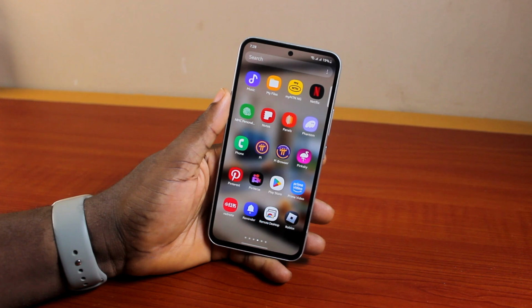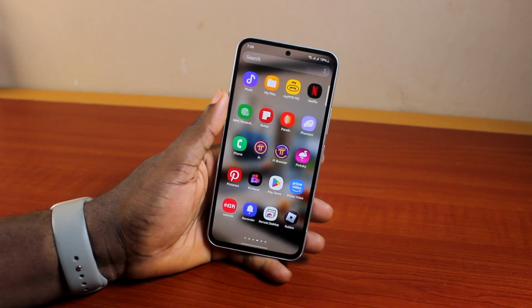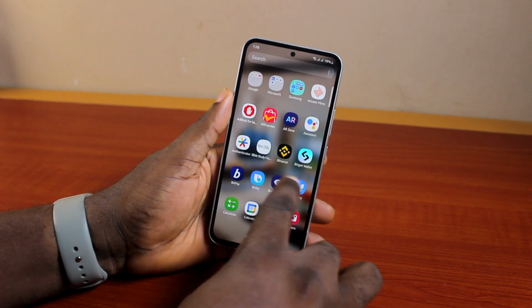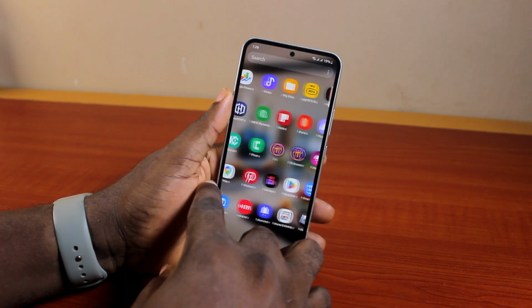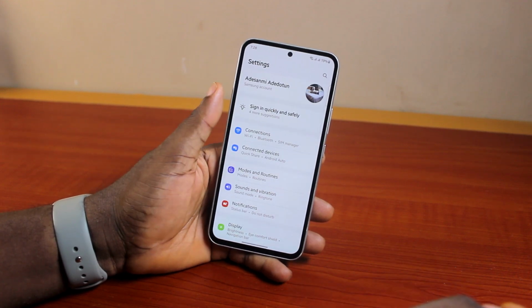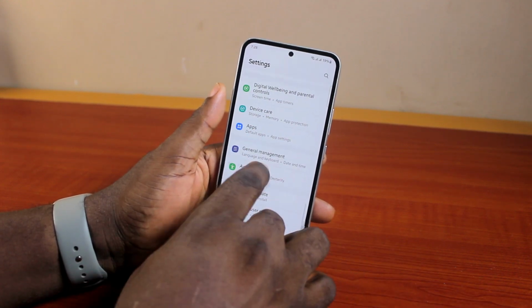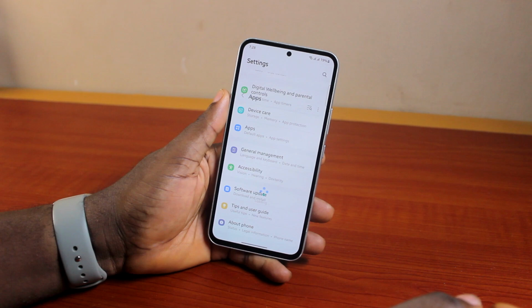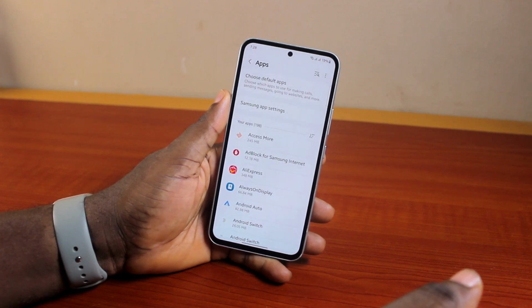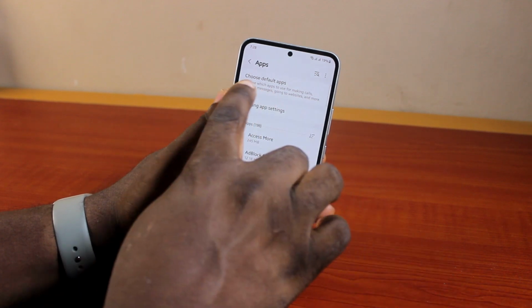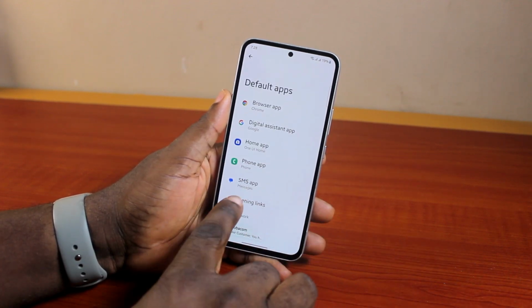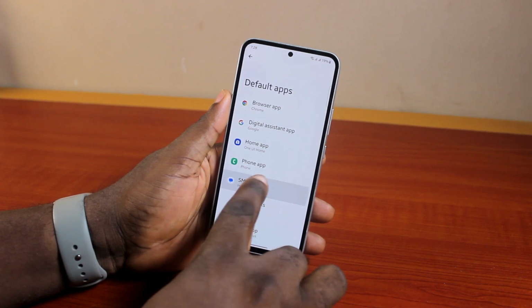Now, to make Google Messages the default messaging app on a Samsung Galaxy phone, all you need to do is go ahead and open the Settings app on your Samsung phone. So scroll through the app menu, locate and click on Settings to open it. On the Settings page, scroll down and then click on Apps. Once you select Apps, hang on for the Apps page to open. Once it opens, locate and click on Choose default apps. Now under Choose default apps, you want to scroll down, locate SMS app and click on it.